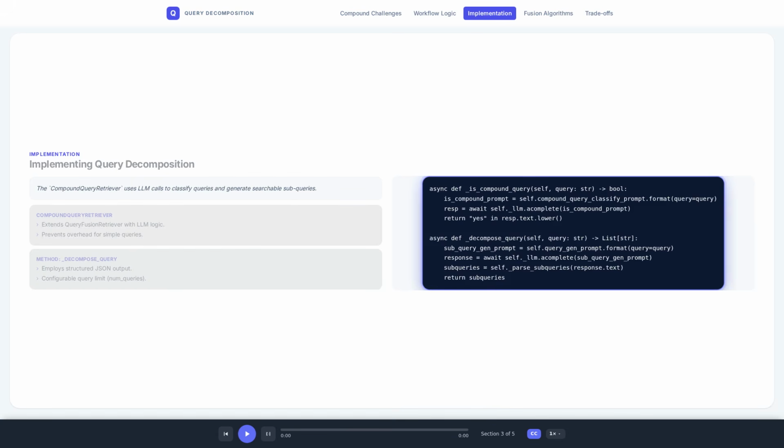Here's a look at the Python code for these two key methods. The _is_compound_query function sends the query to an LLM using a classification prompt and checks if the response indicates yes. The _decompose_query function does similarly, but uses a different prompt designed to generate subqueries, which are then parsed from the LLM's text response.